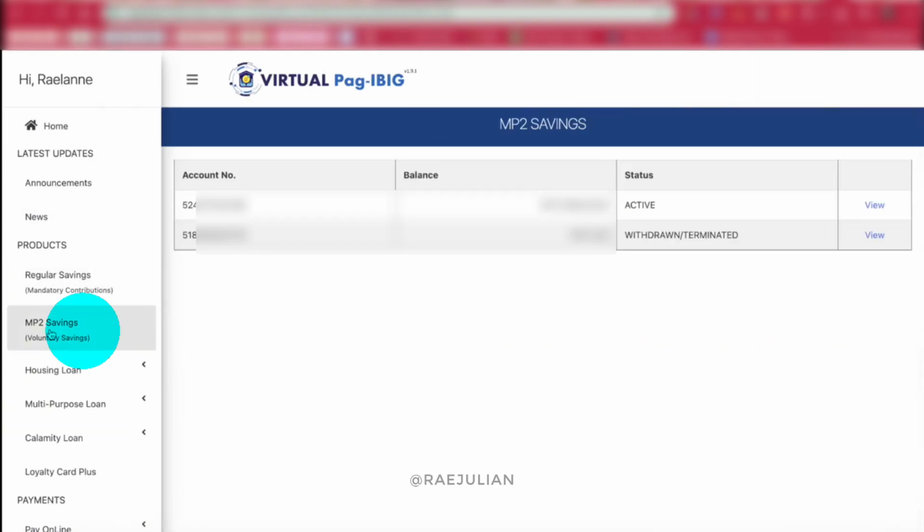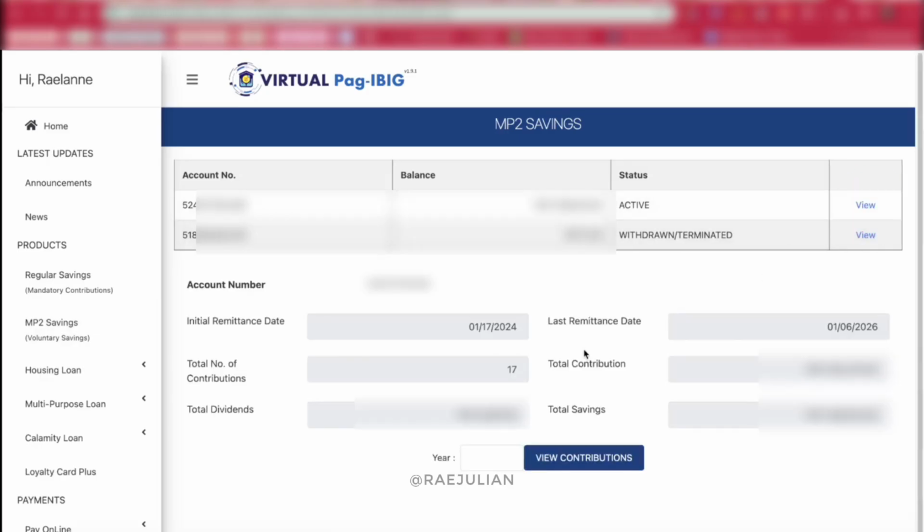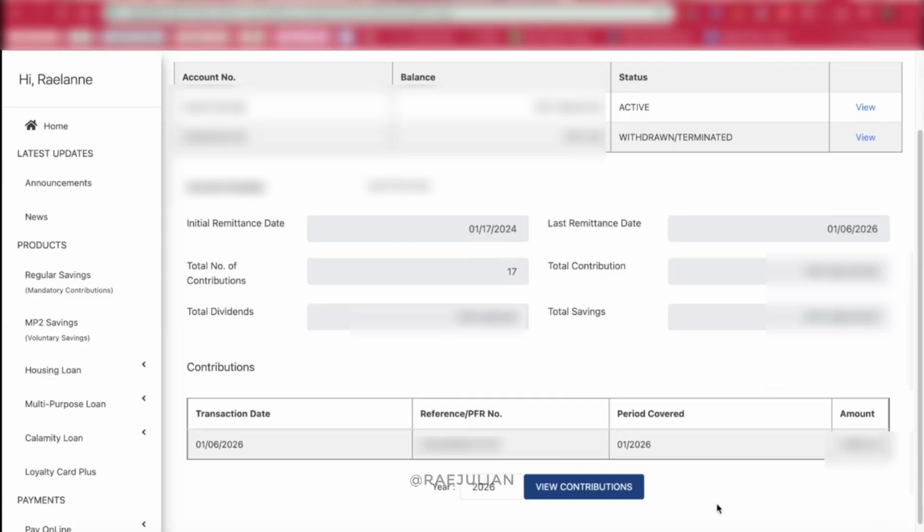After around 3 business days, makikita nyo dito sa Virtual PAG-IBIG na nag-reflect na yung payment nyo. My transaction was placed on January 6 and na-credit siya on my account on January 11. So, you need to wait at least 3 business days.